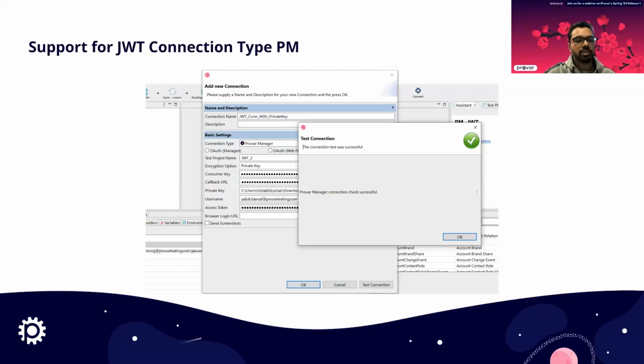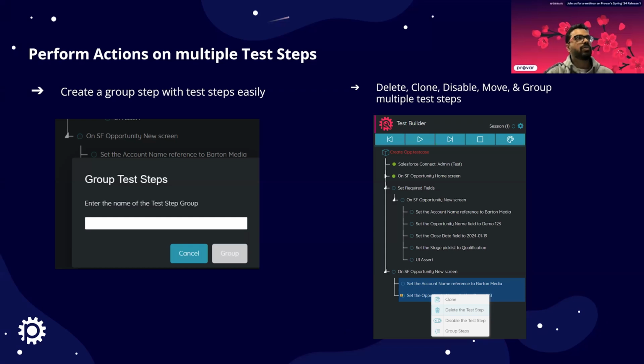The next one is around PM integration, where we had many requests from the customer executing their jobs via CLI to support OAuth JWT type of connections. So we already support this type of connection for Salesforce connection types, but it was not supported as a part of Provar Manager integration. So this feature is to enhance that capability and allow you to create JWT type of connection as well for Provar Manager integration. So that's that.